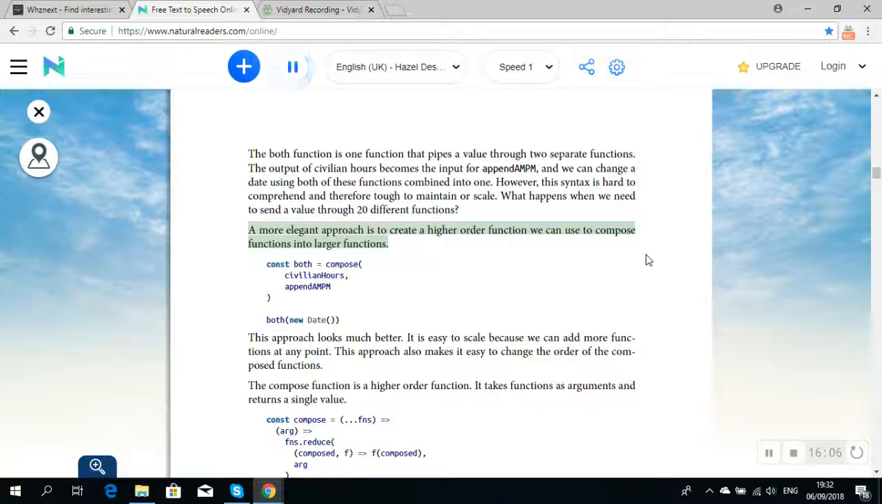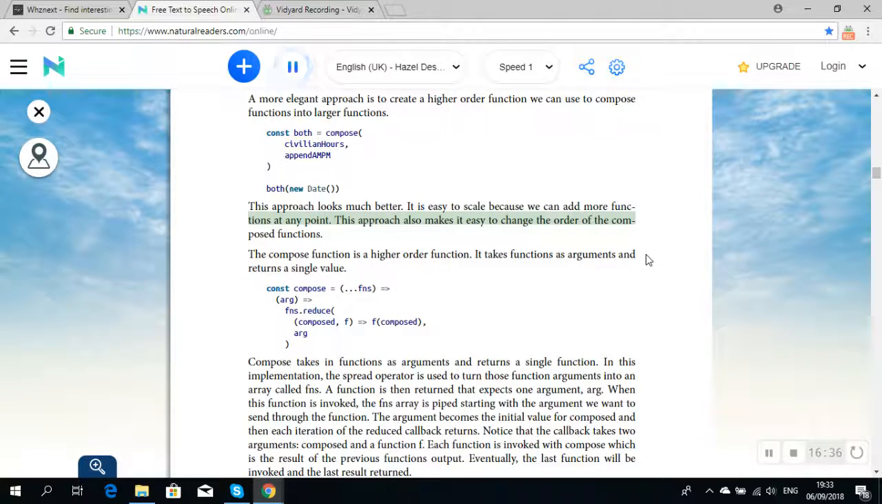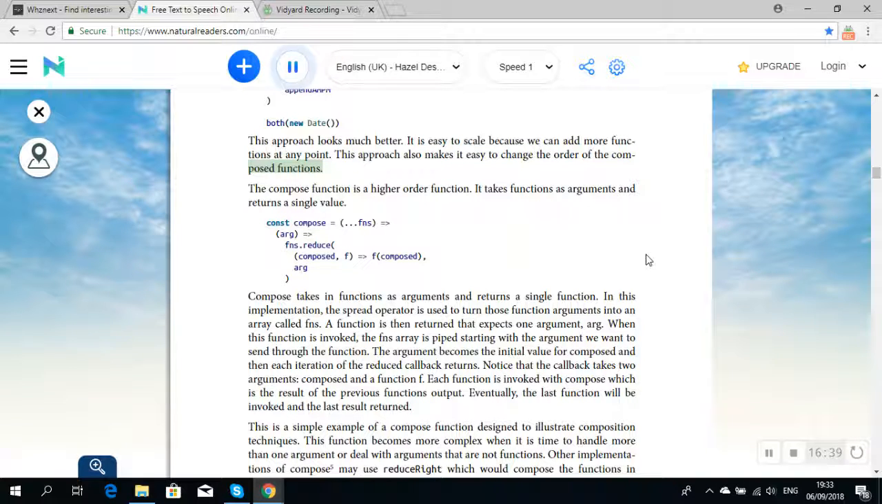A more elegant approach is to create a higher order function we can use to compose functions into larger functions. const both = compose(civilianHours, appendAMPM); both(new Date()). This approach looks much better. It is easy to scale because we can add more functions at any point. This approach also makes it easy to change the order of the composed functions.